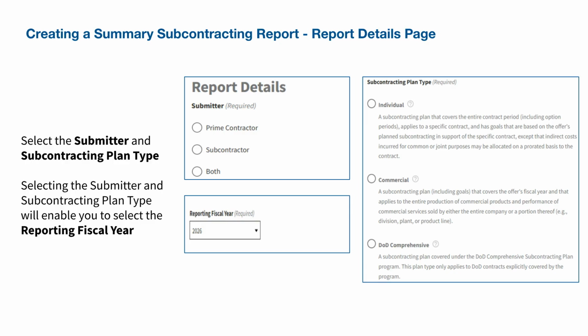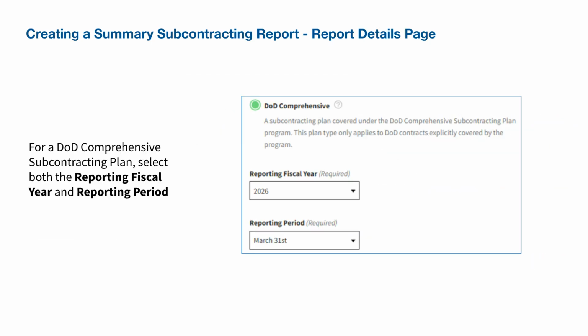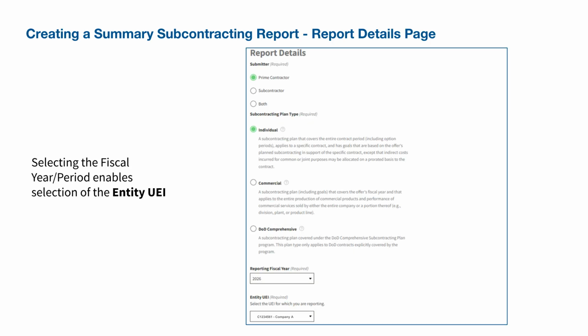On the Report Details page, select the submitter and the subcontracting plan type. This will enable you to select the reporting fiscal year. For a DoD comprehensive subcontracting plan, you must select both the reporting fiscal year and the reporting period. Selecting the fiscal year or period allows for the selection of the entity UEI.